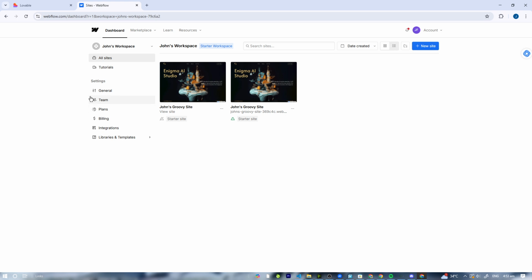The strengths of Webflow: it has full visual control over layout, typography, and animations. CMS support for blogs, portfolios, or product catalogs, and clean exportable code, HTML, CSS, and JS for dev handoffs.